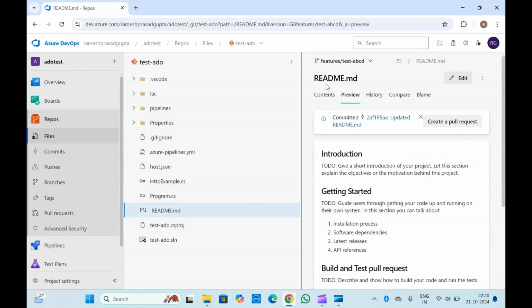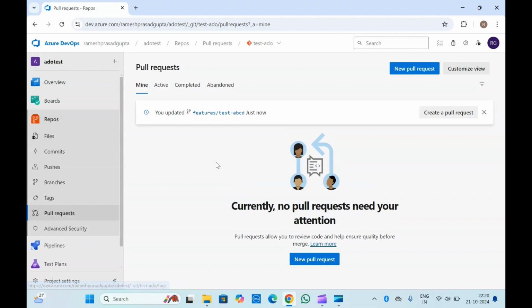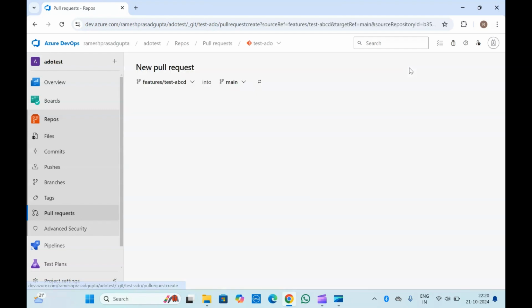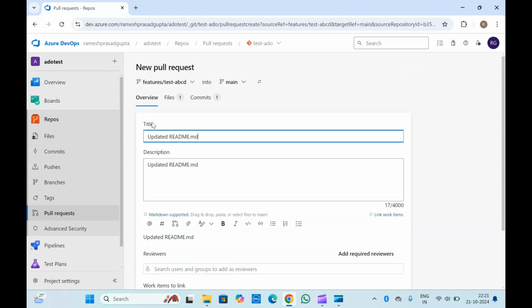So once I have committed the changes, here you can see in the same repository, it is asking me to create the pull request because I have updated this branch. So I can either directly create a pull request from here, or we can go inside the pull request section here at the left side. We can click on that, and from here as well we can create the pull request. So if you click on new pull request, you get this screen.